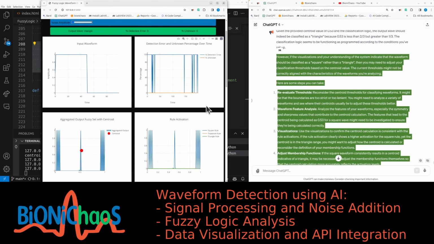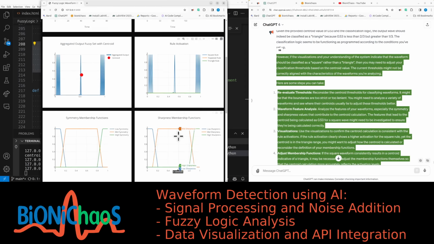Re-evaluate thresholds. Reconsider the centroid thresholds for classifying waveforms. It might be that the boundaries are too strict or too lenient. You might need to analyze a variety of waveforms and see where their centroids usually lie to adjust these thresholds better.